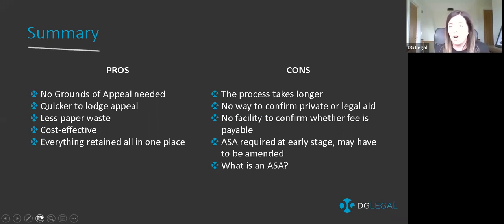Yes, from a cons point of view, the system does allow longer periods of time to take specific action, so it's a longer appeals process. It's different in the sense that you're not lodging specific grounds of appeal, and you can't say at the beginning of your case whether it's private or legal aid, whether you're paying a fee or not paying a fee. So that bit's yet to be ironed out.